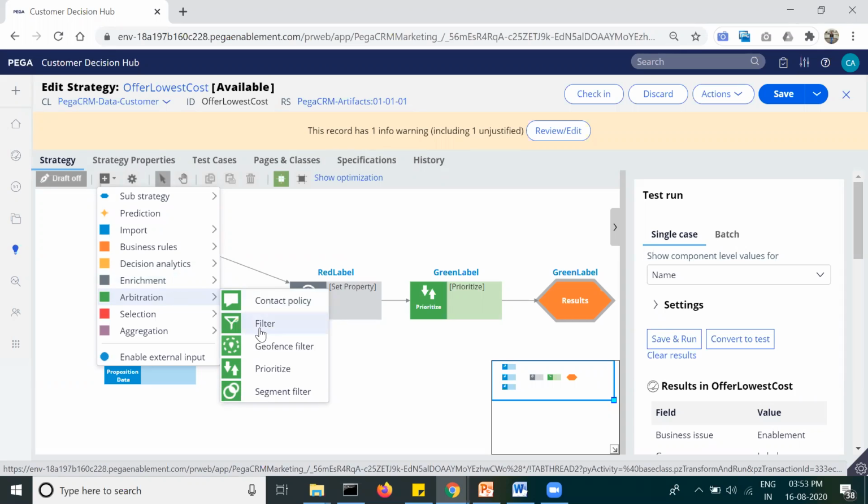Filters are useful when, let's say, we want these offers to be given to the people who are above 18 years of age, right? So in that case, we use filters. There are contact policies where we specify, okay, we cannot contact a customer more than twice a week. That kind of policy is set through the contact policy shape. There are segment filter and other shapes.